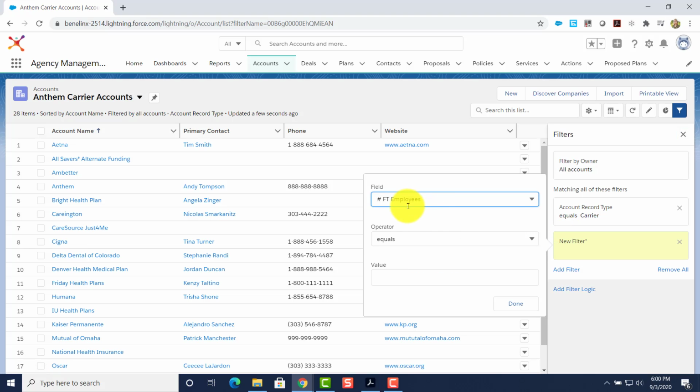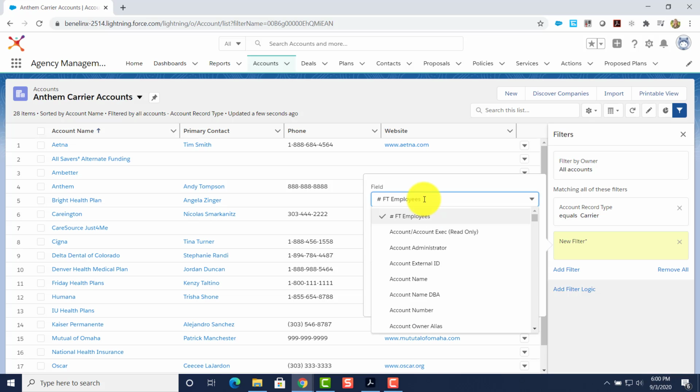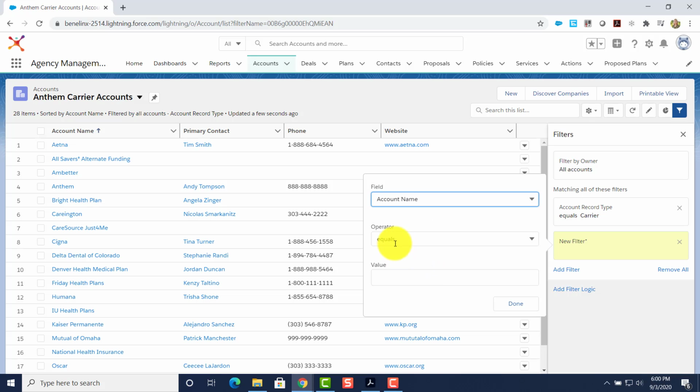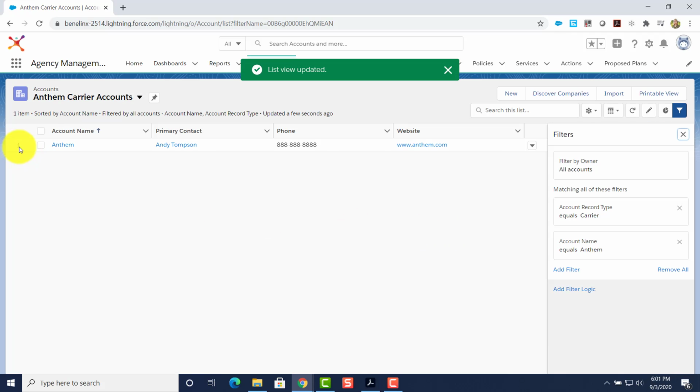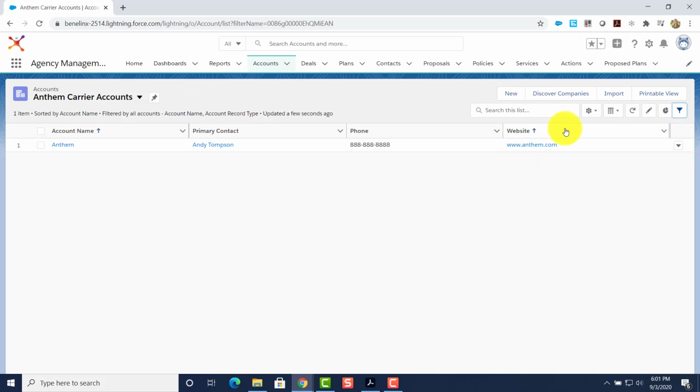But I actually want to make this even a sub account, and I want to create my account name equals, and I'm going to put in Anthem. If I hit save, what happens? Now it's only going to show me my Anthem carrier accounts, right? So that is how I create my custom list view.